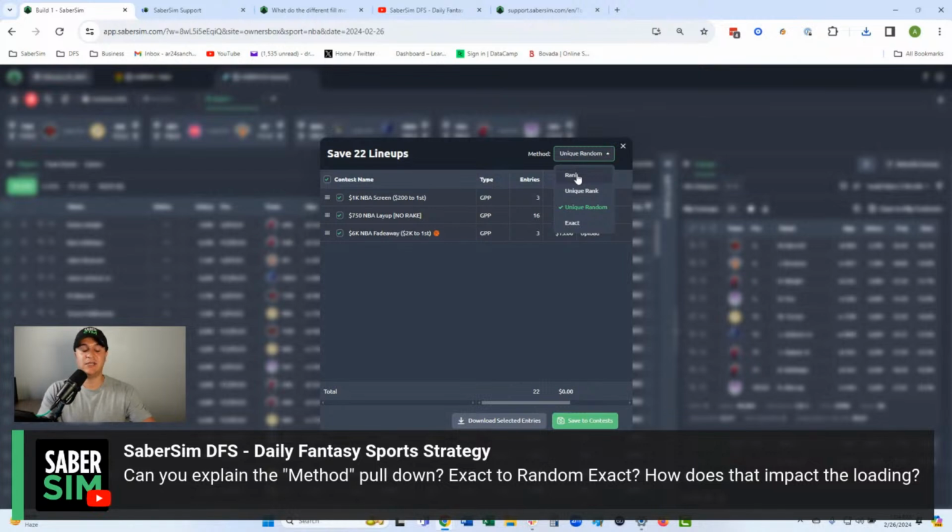So what rank is going to do, if I were to use rank fill, for every contest, it would start at lineup number 1. So for these entries, this 3 entry here would get lineups 1, 2, and 3. The 16 entries would get lineups 1 through 16. And then the third contest has 3 entries, would get lineups 1 through 3. So lineups 1 through 3 are going to get used 3 times. And then basically lineups 17 through 22 are never going to get used, because it's treating each contest individually and starting from 1 every single time it fills it.